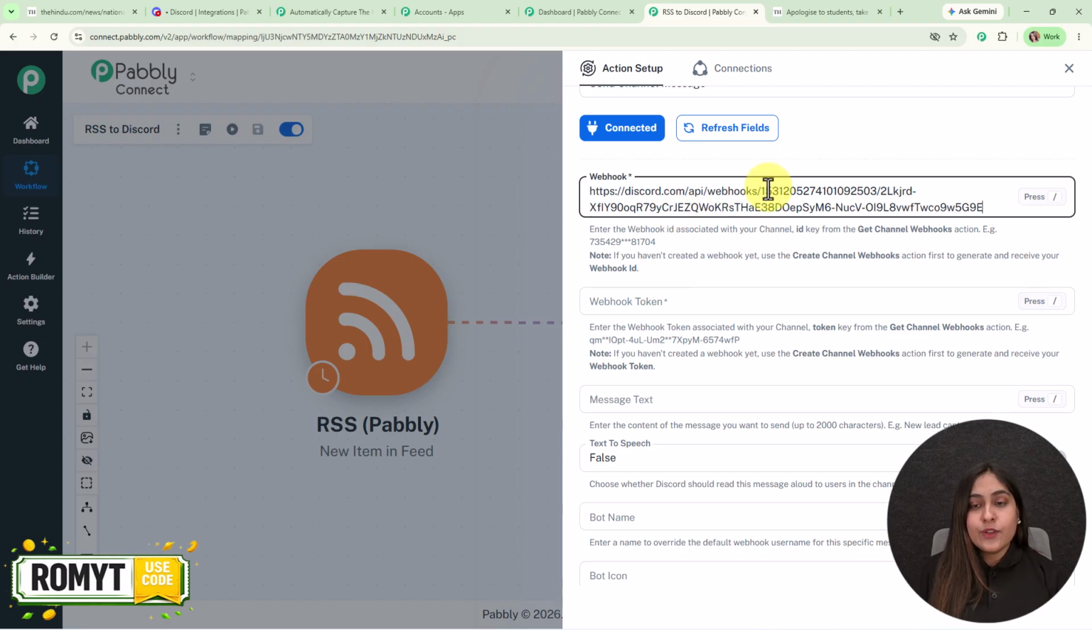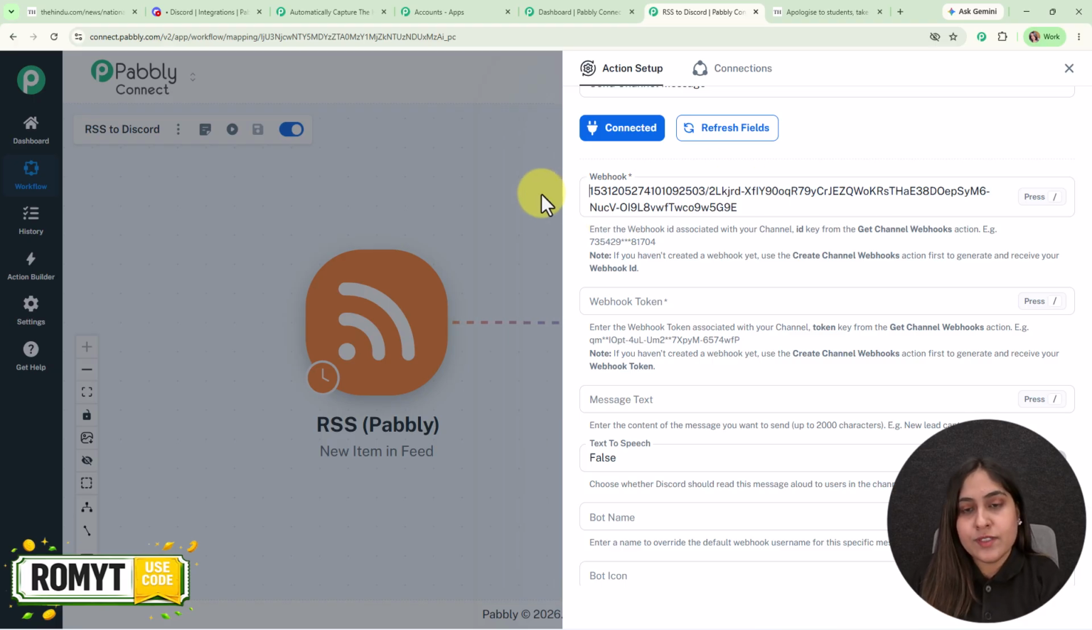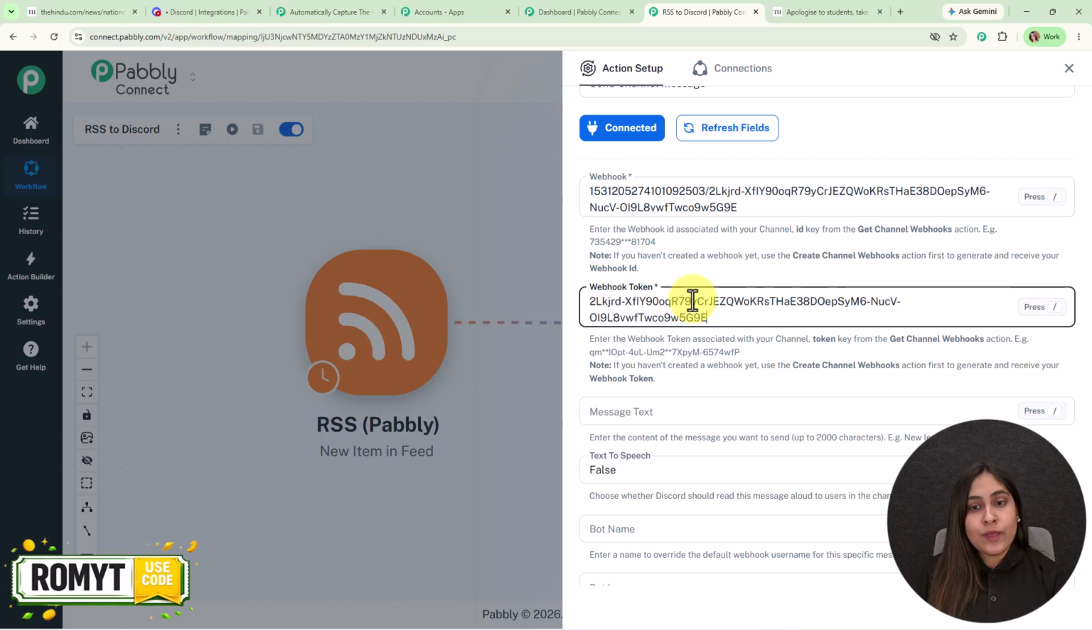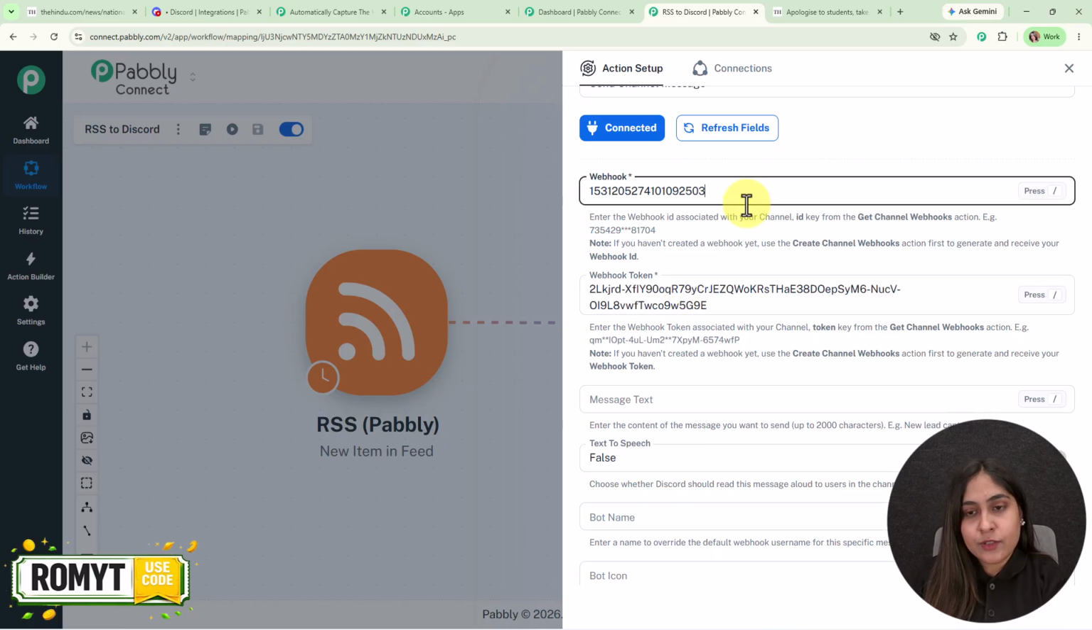Okay, so now here you can see this is the webhook ID that we need to add in this webhook section. So firstly we are going to remove this part of this webhook URL, and now we are going to copy the second part after the slash, and this is our webhook token. This is the second section that we need to enter, and with this we have successfully learned how you can get a webhook ID and a webhook token.